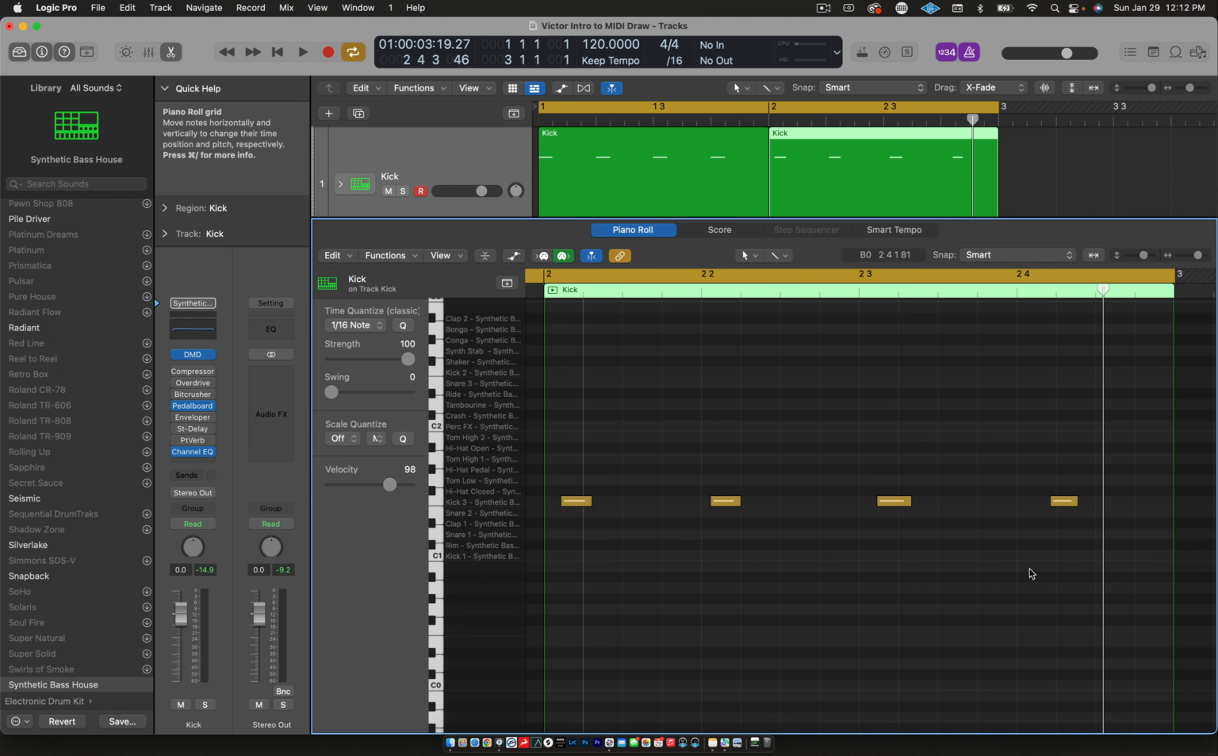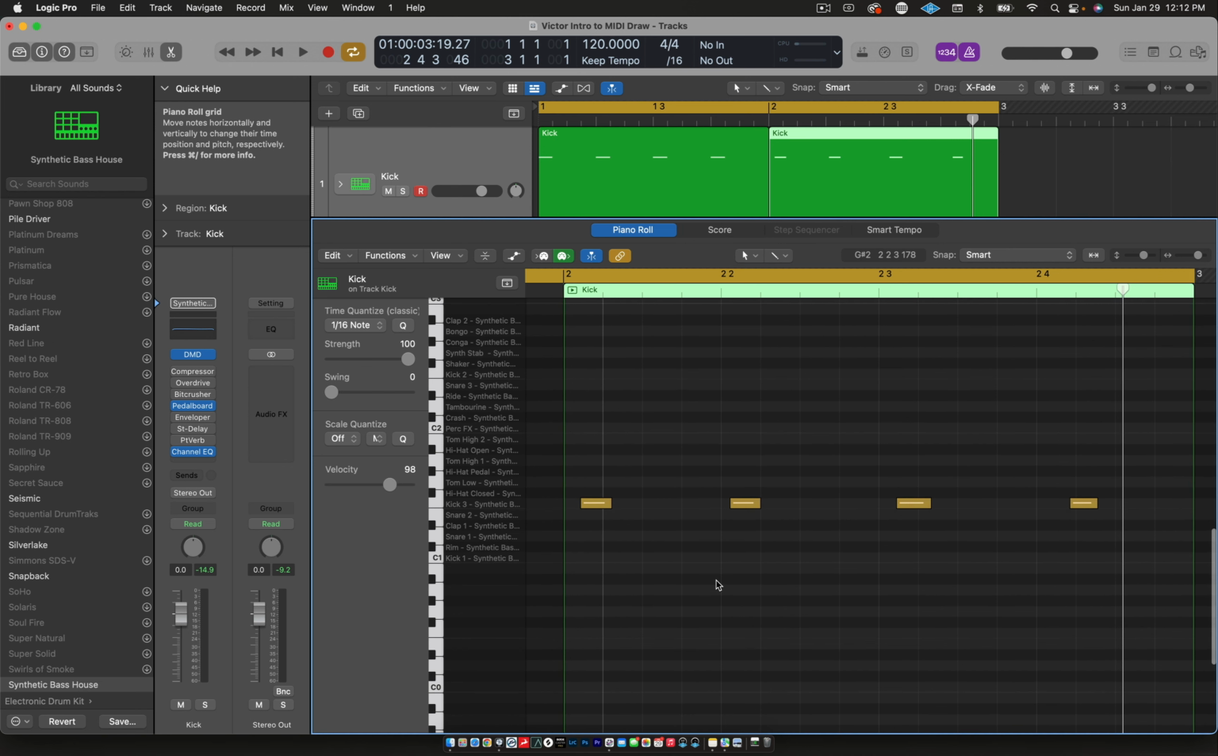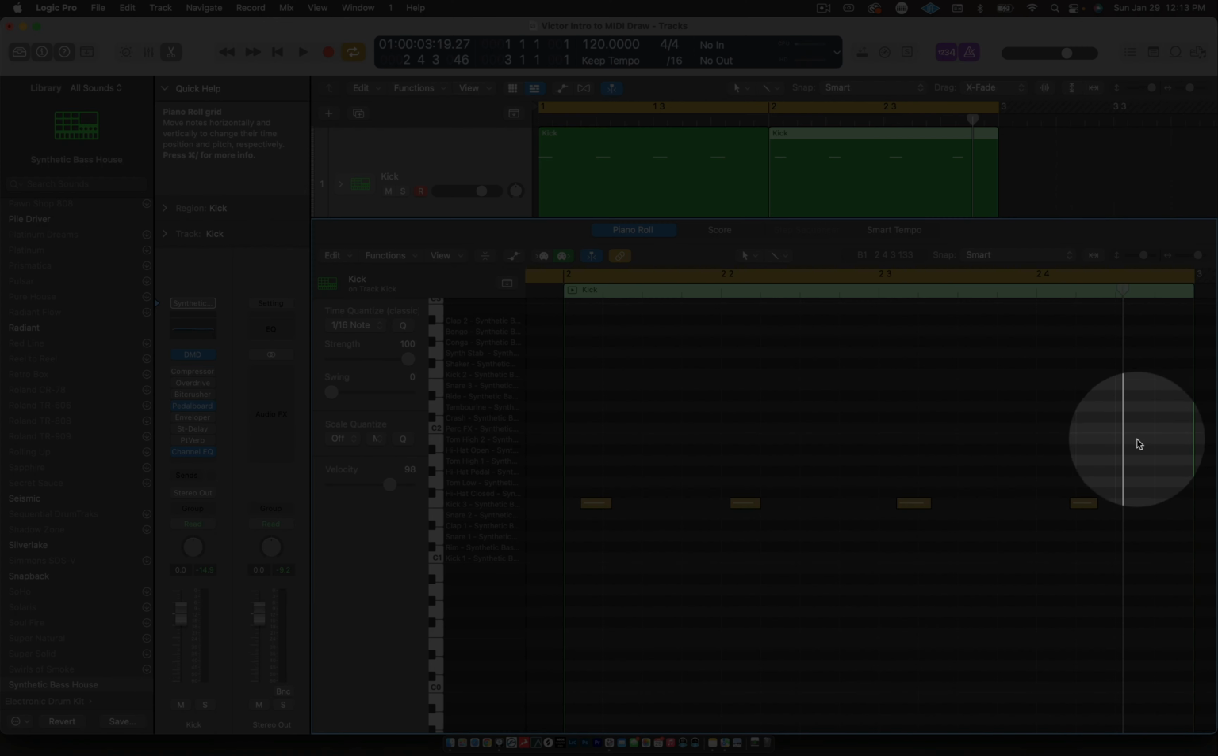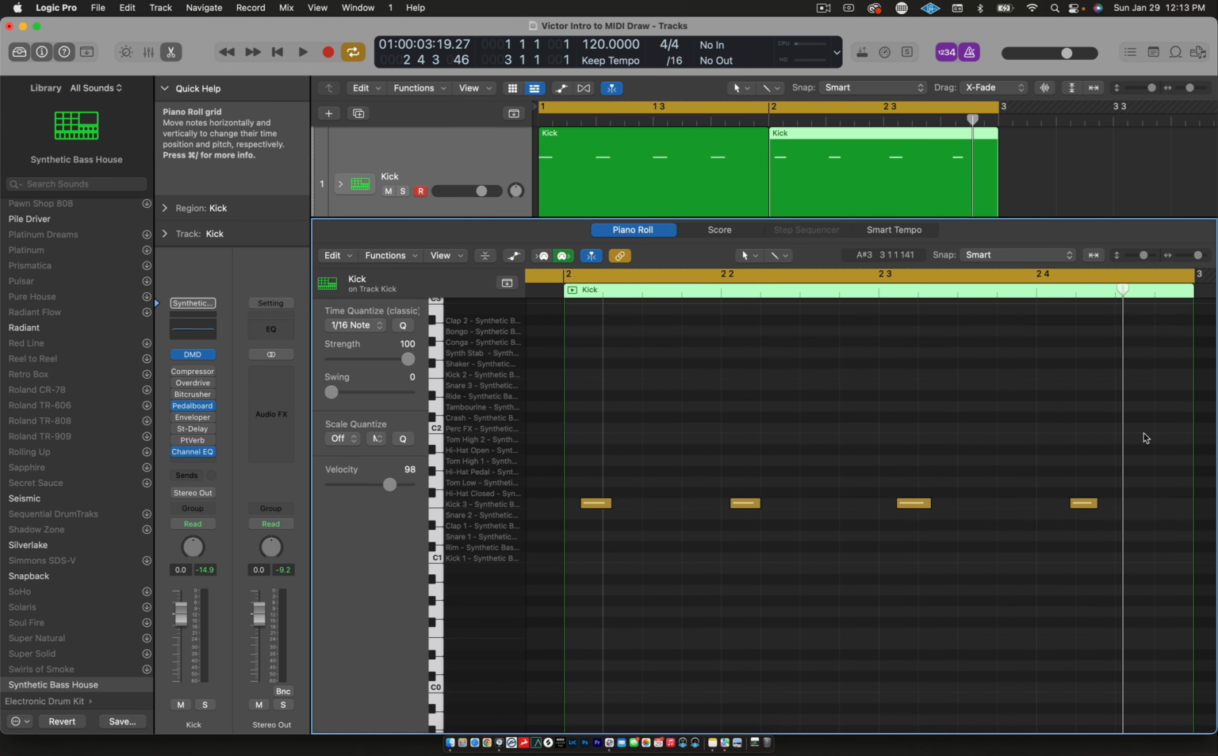Okay, so that's one way to quantize MIDI. There is an easier and faster way to do that. And we're going to do that right now. So here we got 1, 2, 3, 4 MIDI notes. I'm going to click right here, click and hold, and then I'm going to drag this across. See that? Then I'm going to drag down, and that's going to select all of the MIDI notes. Another thing you can do is just simply hold Command, tap the letter A, and that's going to select all.